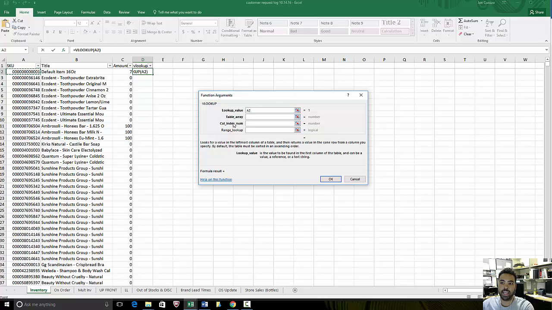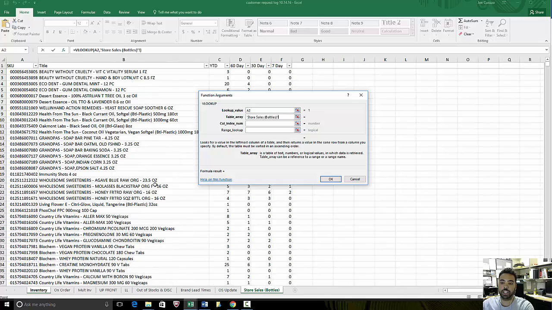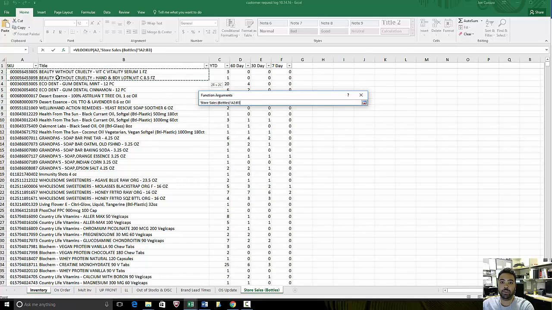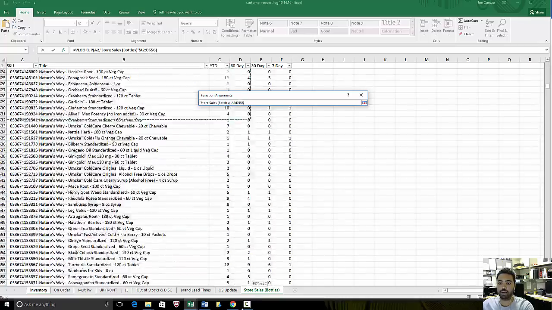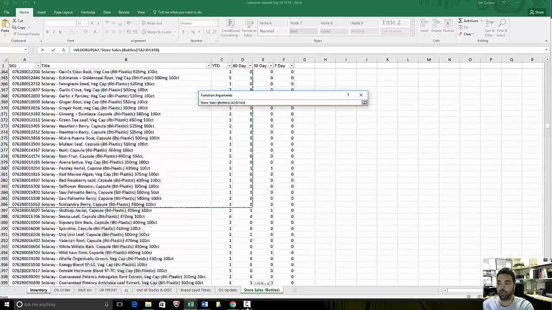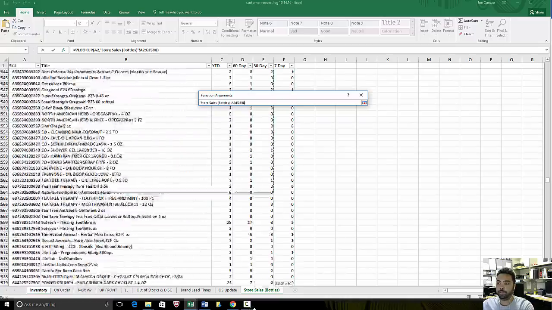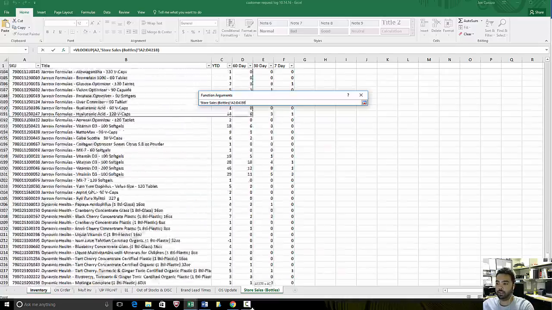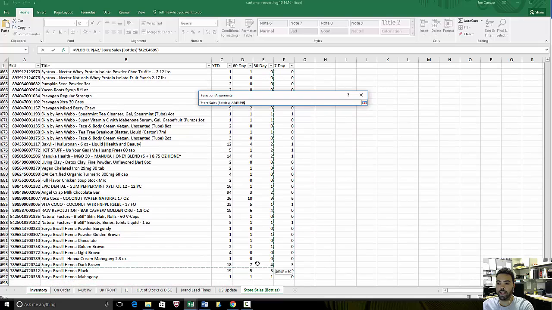Now it's asking what table do we want to look this up in. So I'm going to click into the table, and we want to go into this table over here where all the store sales are. So now I highlight the whole table from everywhere that I need, and I can bring it all the way down because we want to search all the data that we have. So as this is going down, okay, great. Now we have everything highlighted that we need.